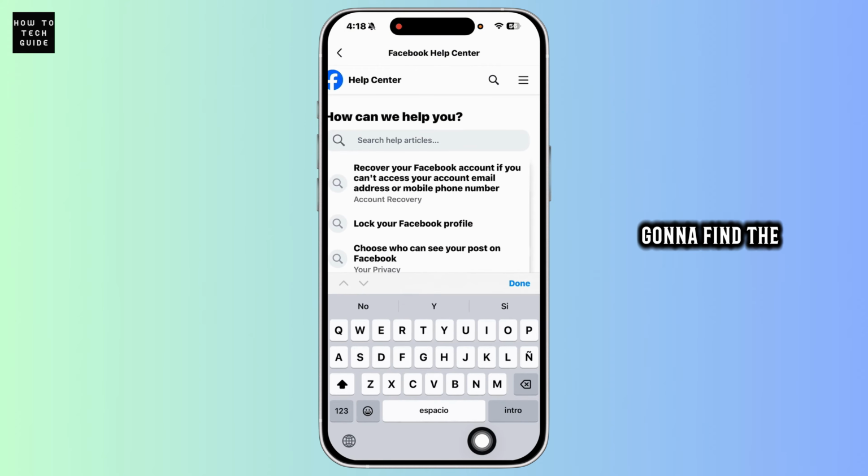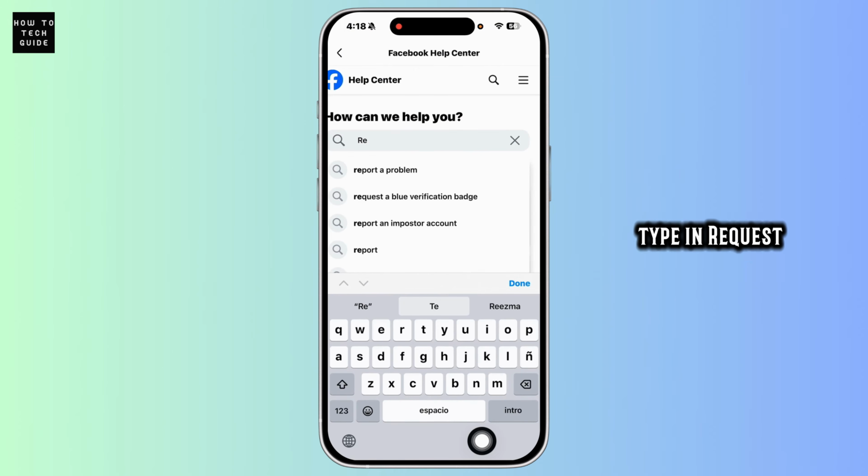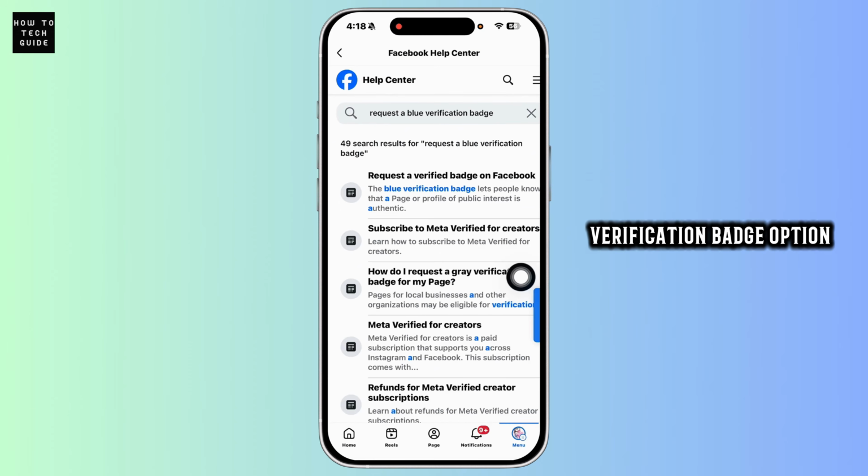Now here, you're gonna find the search box. Type in Request Verification Badge. Then click on the option Request a Blue Verification Badge option.